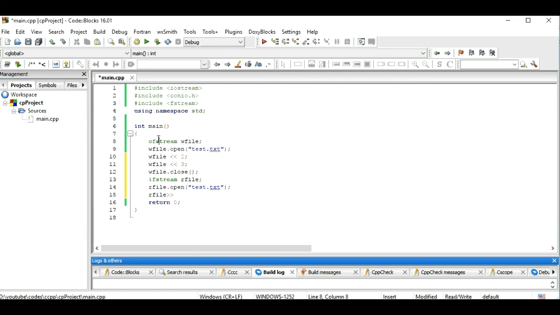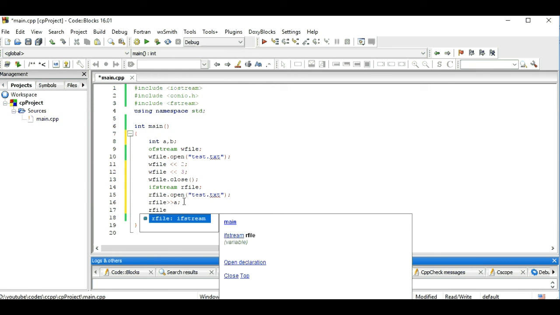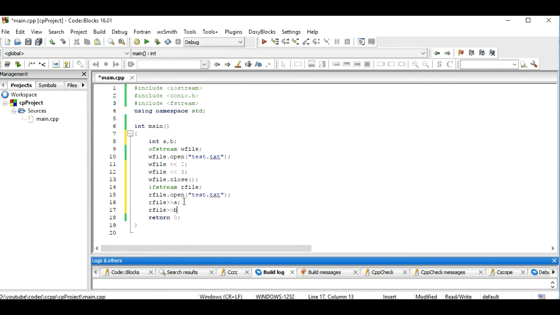I will declare first int a comma b. I will assign the values in these variables, read file dot a and read file dot b. The program will know that they were inserted differently, and it will handle them in different ways. Let's run it.